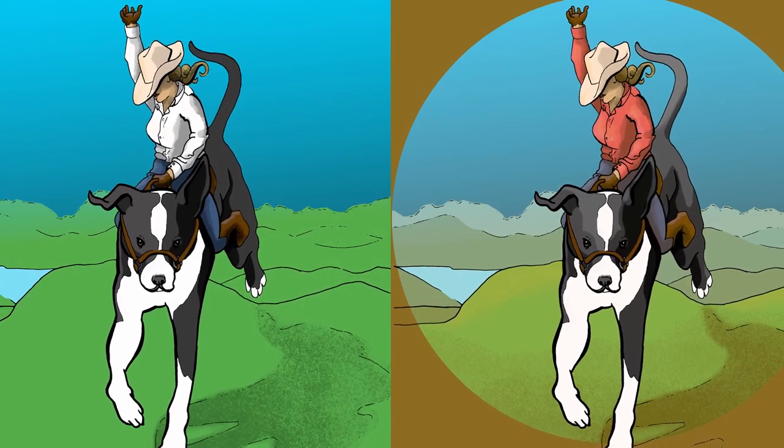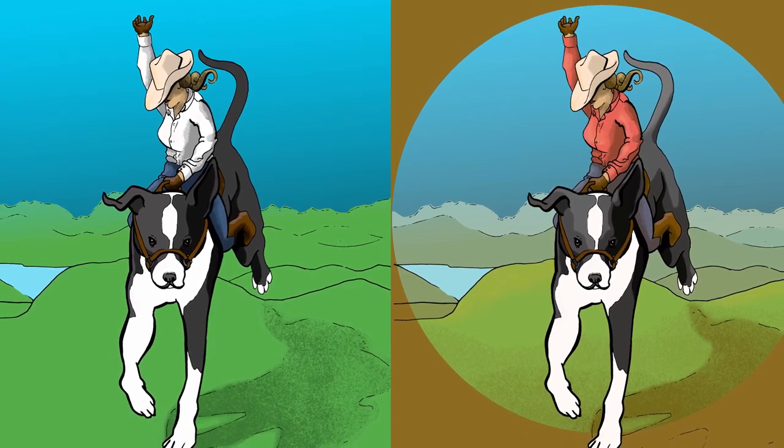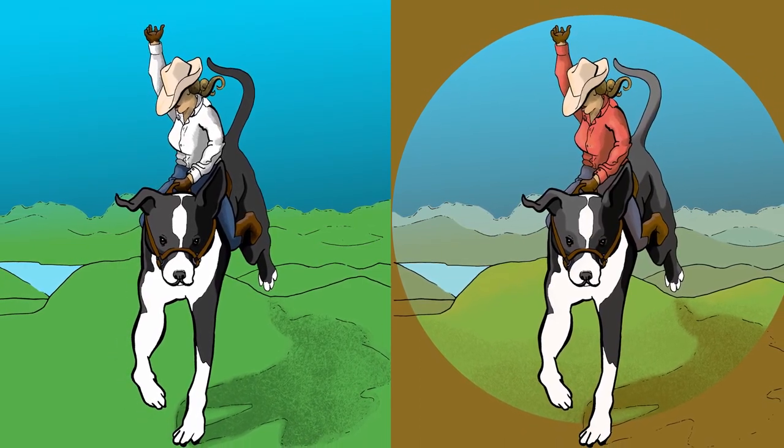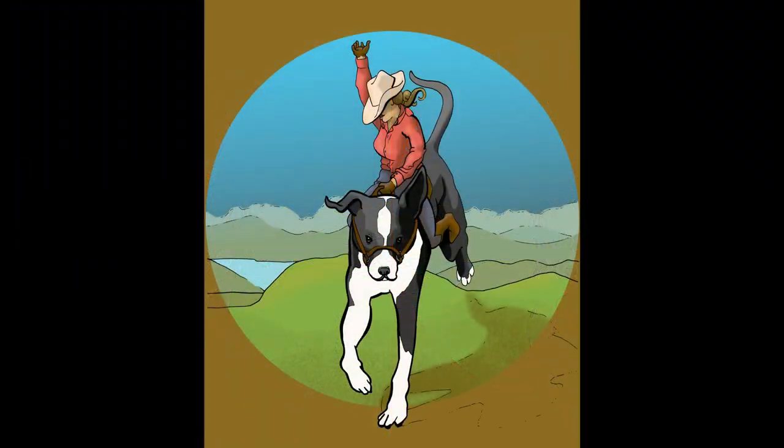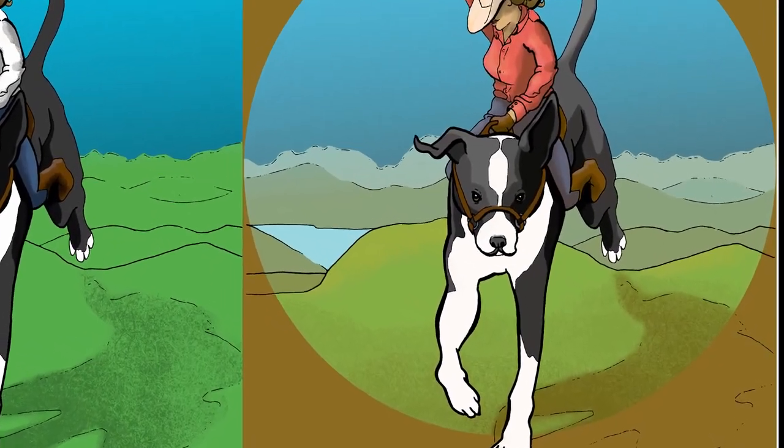So we've gone from what could be a tiny human on a dog to clearly this giant creature running through a landscape with a human riding him. So say what you want about size. Use overlap, amount of detail, line weight, and color to visually articulate the scale and proportion you want.